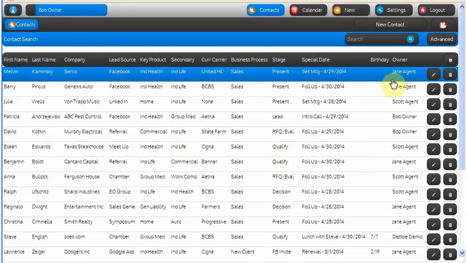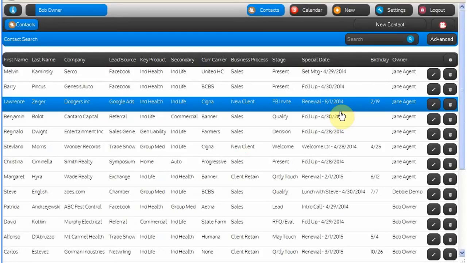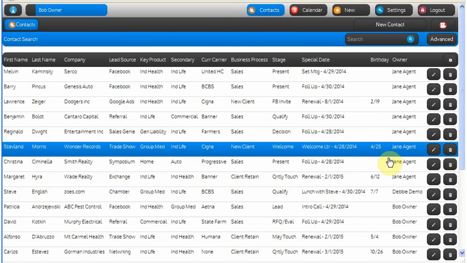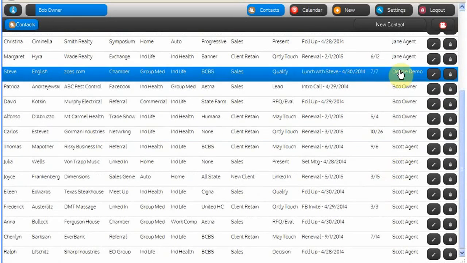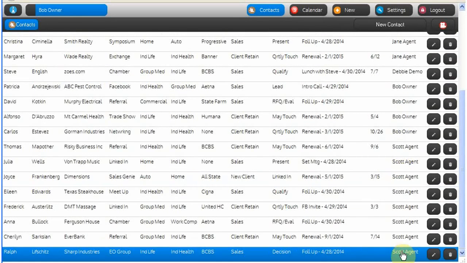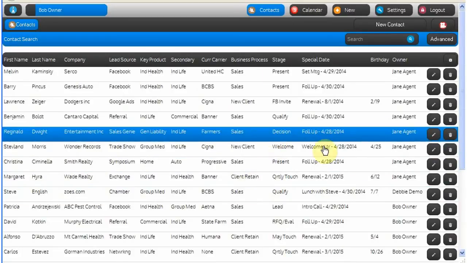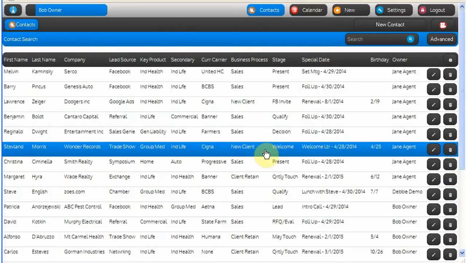But I'm going to click on owner, because this is where you can really take a look at what's going on in your office. You can look at all of Jane Agent's clients right here. This is your own, and this is all Scott Agent's. The reason I can see everything is because of the security rights. Bob Owner has rights to look at the entire business, and we'll get into that in just a couple of minutes.